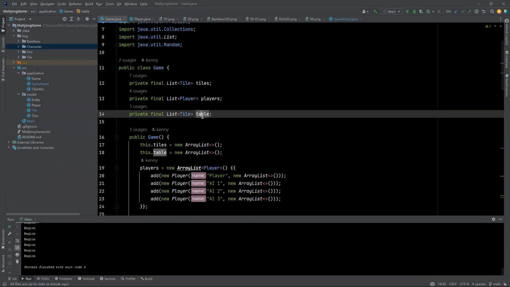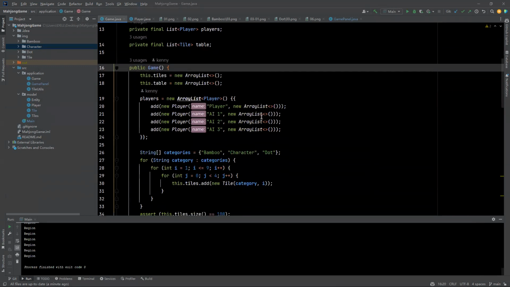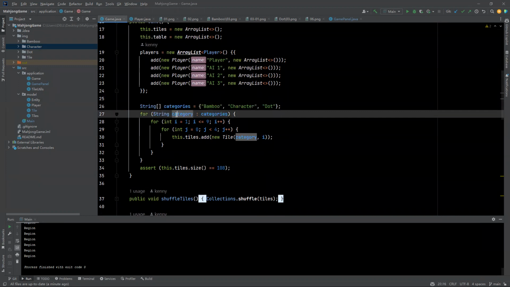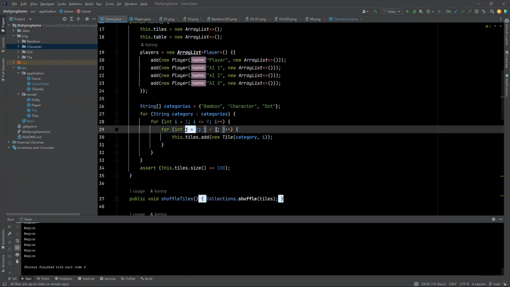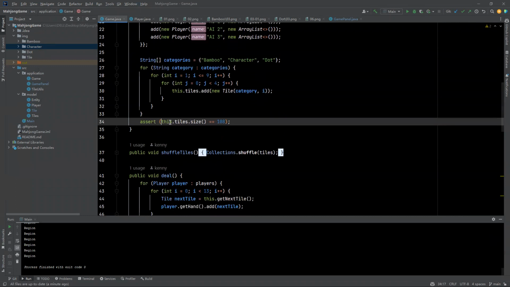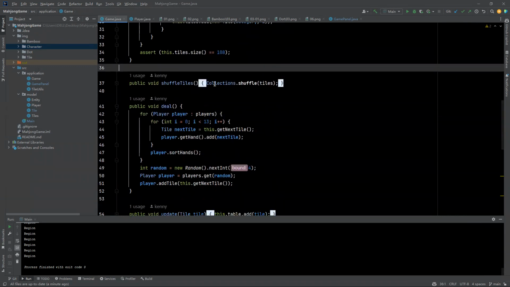Let's go back. Table is where the tiles are stored. So when I play a tile, the tile is stored to the list of tiles called table. So right here, as you can see, we have categories, and for each category, 1 to 9 for the number, and then 1 to 4 for repetition. So I need 4 of the same kind. New tile category and I. And this dot tiles dot size is 108. You can do the math. It should be 108. This line might not be necessary now that I think about it, but whatever.